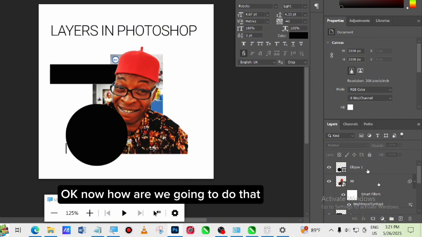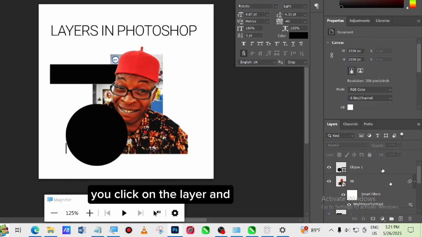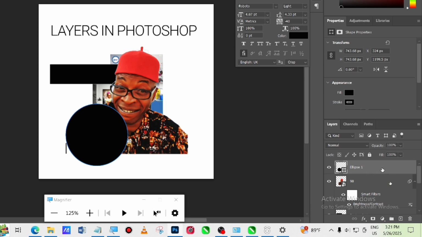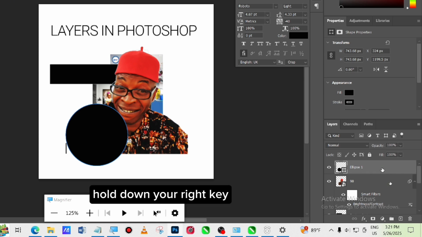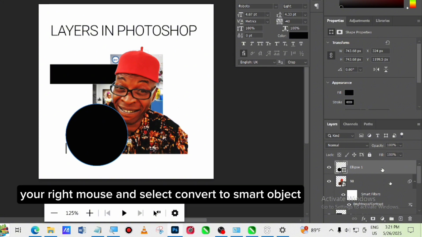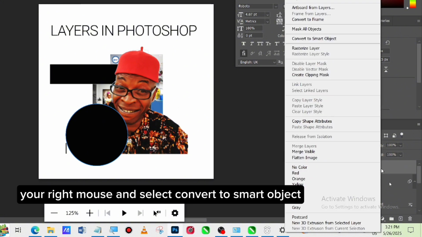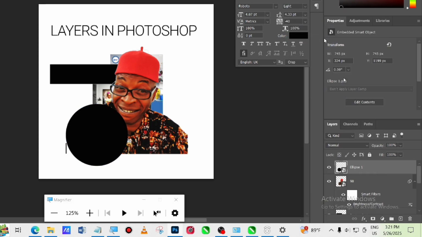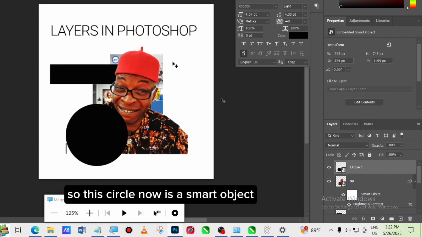Okay, now how are we going to do that? You click on the layer and hold down your right mouse, and select convert to smart object. Okay, so we click on it. We have selected it. So this circle now is a smart object.